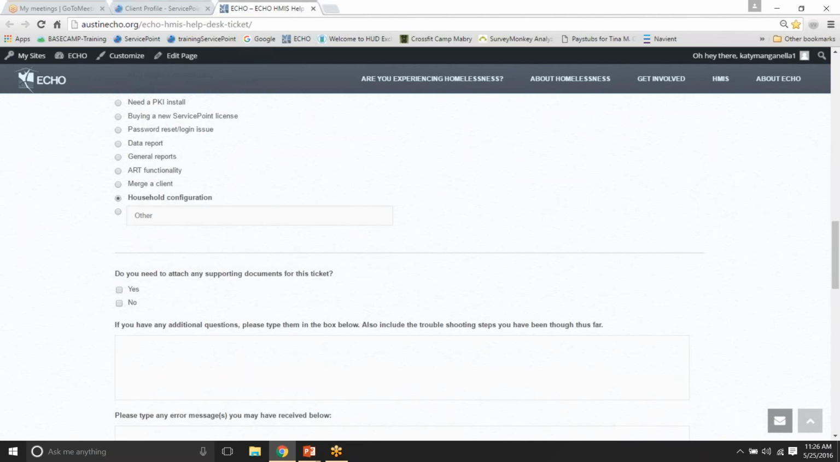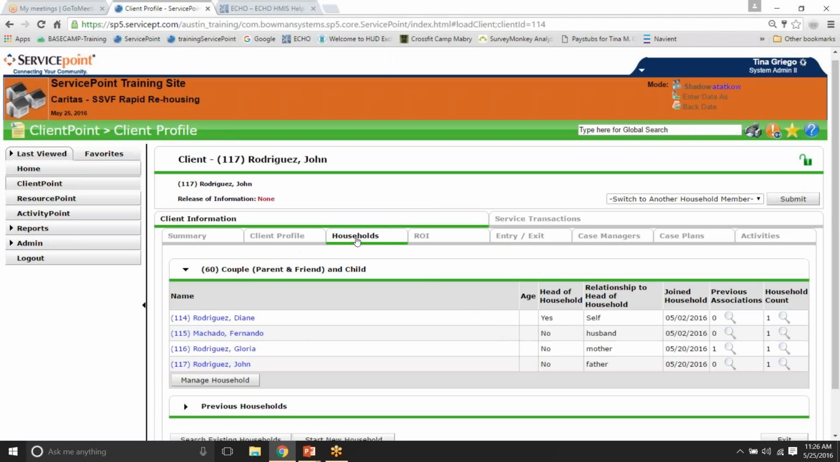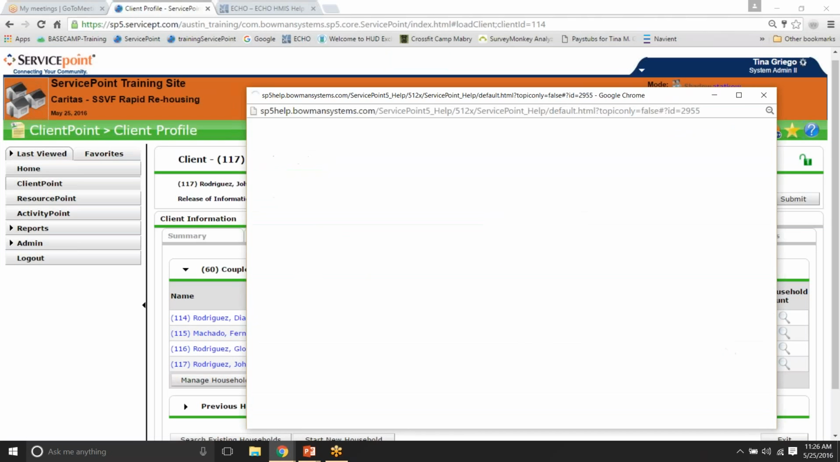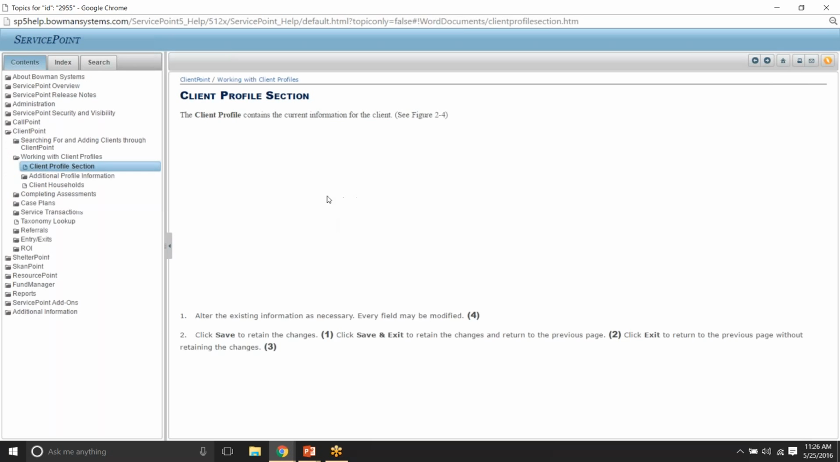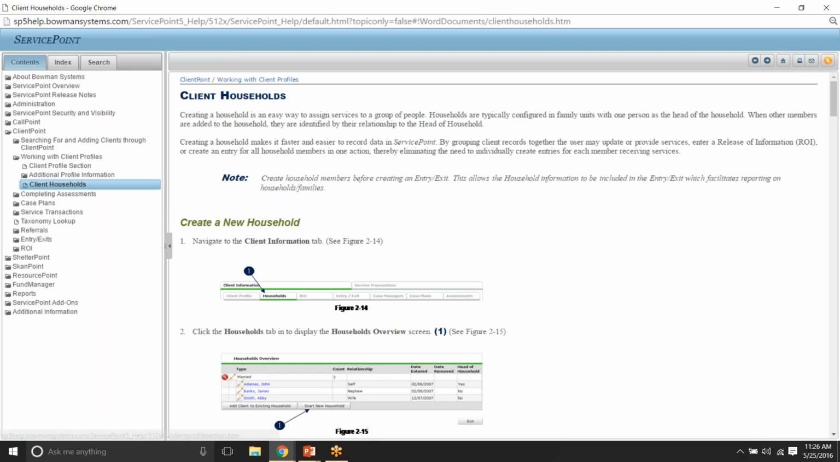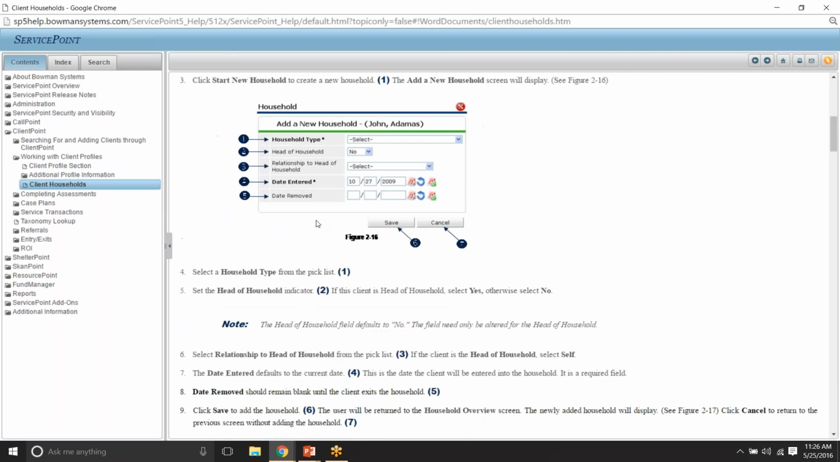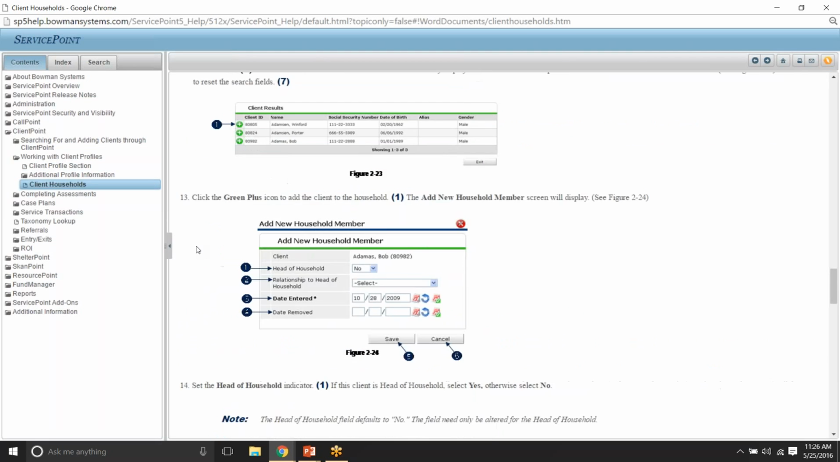Give us the client ID, give us the household ID, and then just kind of explain, this is what I'm needing to do. There are also great resources if you click in ServicePoint on the households tab and you click on the blue question mark, which you guys should know by now is my favorite. It'll bring up some basics of things that we went over today. So under client households, it'll show you how to create a new household, how to edit a household, how to manage a household as changes come up.